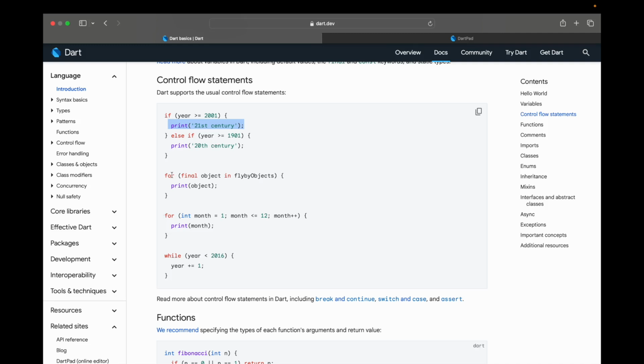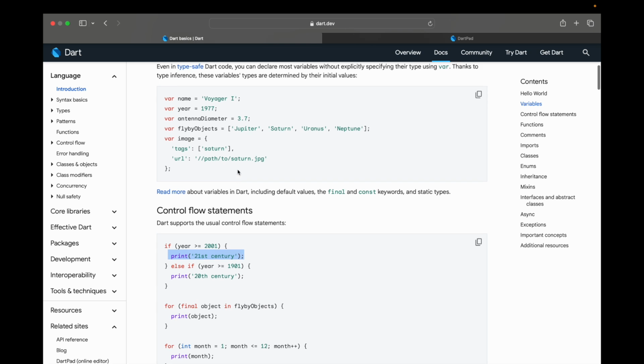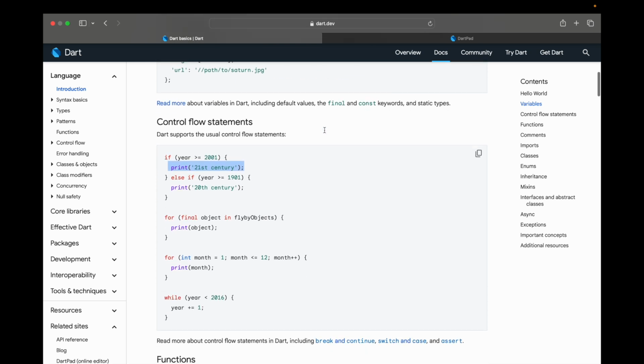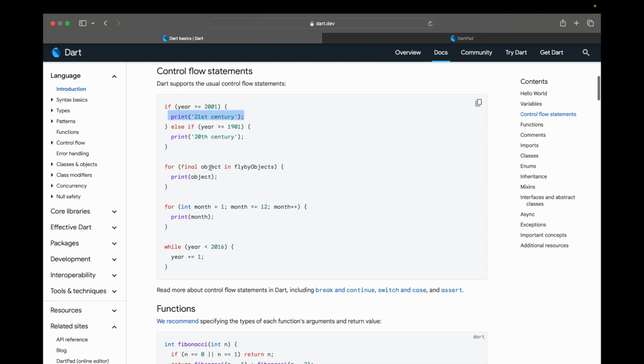Then you have a for loop. A for loop is basically used to run a certain piece of code for a specific number of times. Generally, there are two ways in which you could specify a for loop. This is a slightly enhanced version of a for loop, where you run the for loop for each object you find in a list of objects called flyby objects. We had checked that flyby objects is a list of planet names. So for every planet name, which is denoted by object over here, it would run print object, which is going to print the planet name.